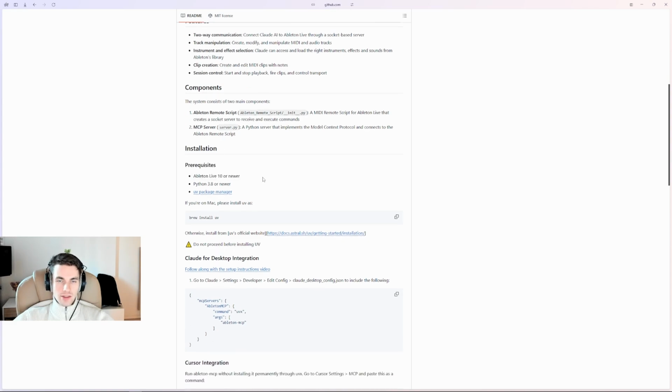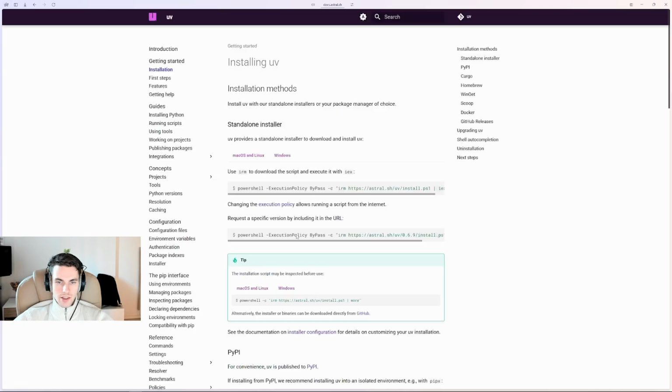And the installation process is quite simple actually. All you need is Ableton Live Python. Just go on the website and follow the steps to install it on your machine. It's not hard, and I won't show it here. And also you need to install the UV package manager. You can install it from this official website by using this command in your terminal, and it should be enough.